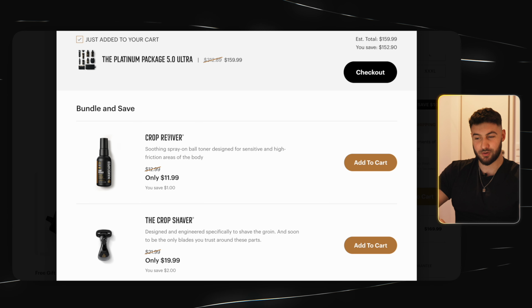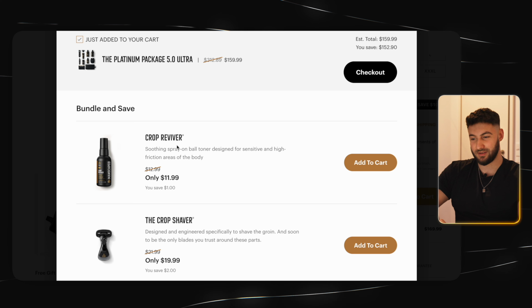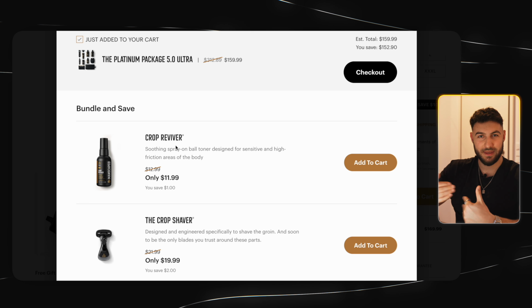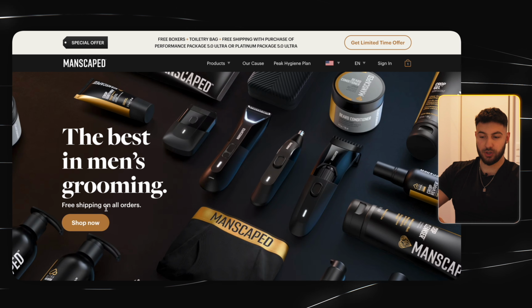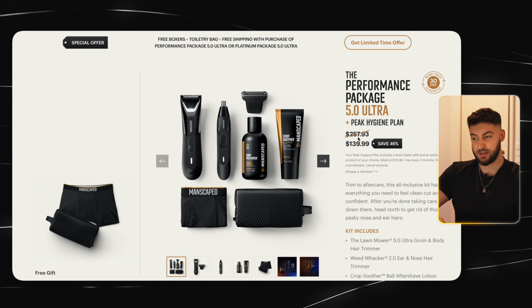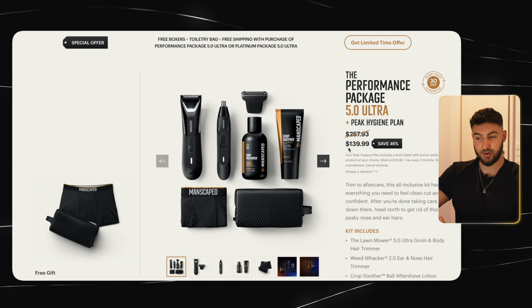This one, we just crop reviver. It's like whatever, it's some cream, but it's not easy to understand right away what this thing is. Also, look how smart they're doing everything here in terms of bundling things up, because if you just click on shop now, you instantly get to the thing, which is $139.